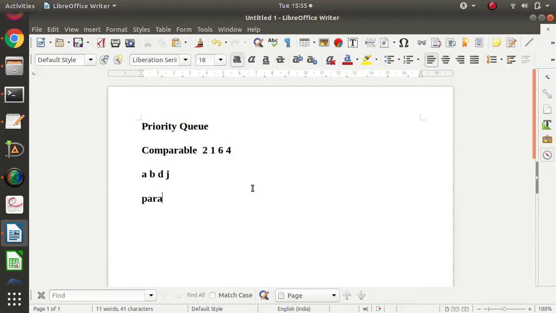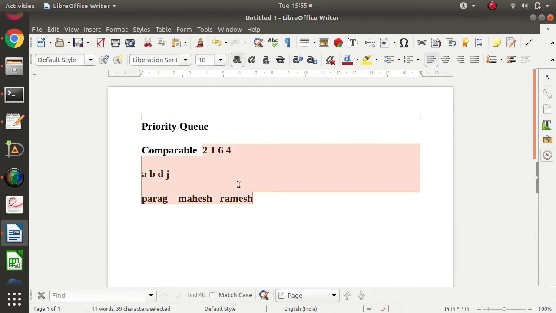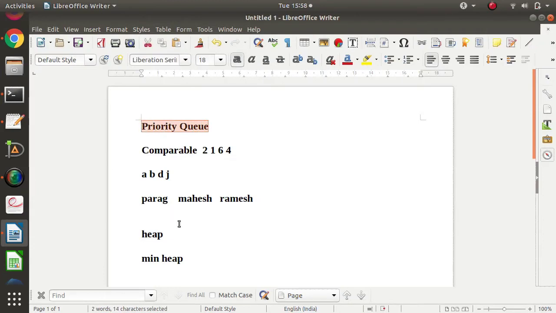Or suppose these strings, we can compare the strings based on the first character. So all these are comparable. So we can add such elements in a priority queue which we can compare with each other. First thing. Then the priority queue is implemented as a heap, and especially it is implemented as a min heap.